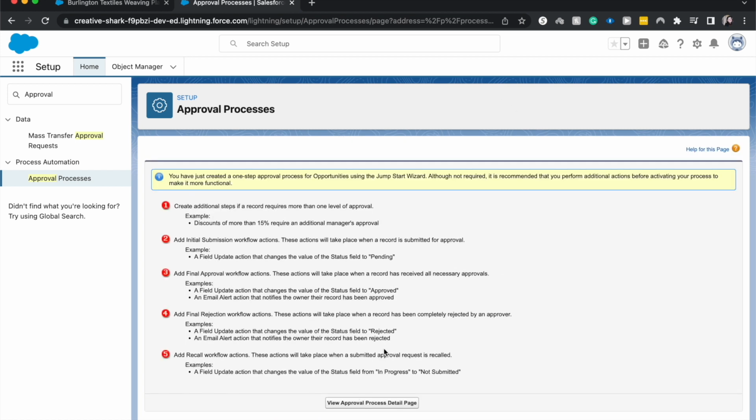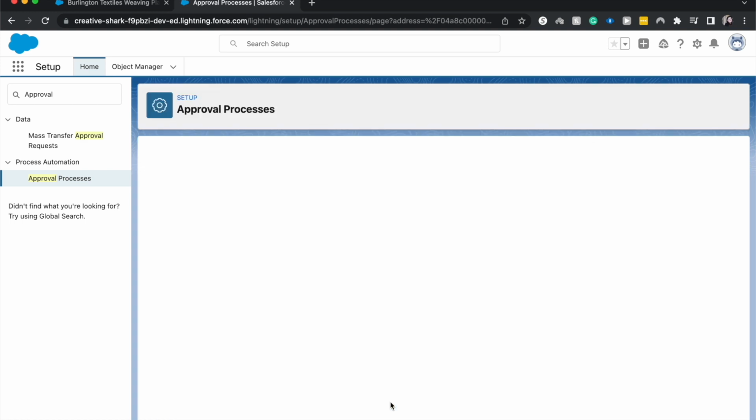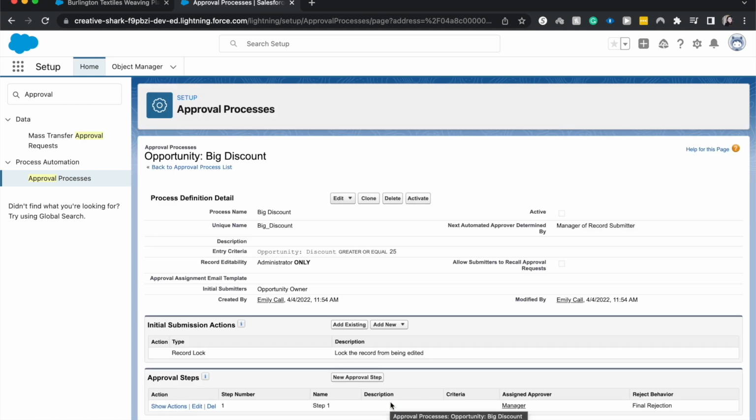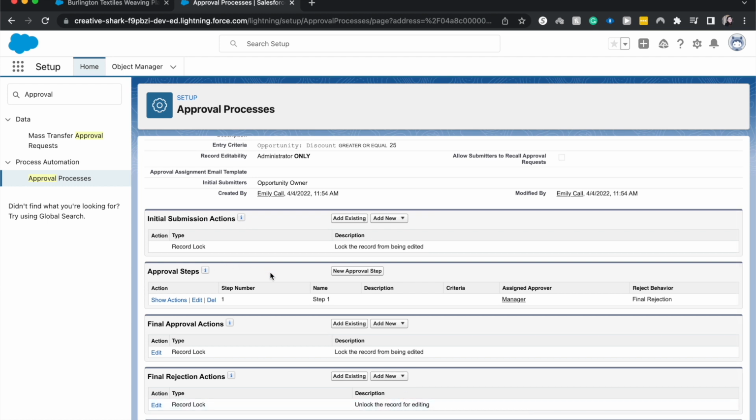Okay, so now it will take us into the different steps that we will set up based upon our circumstance. And you could have none of these, you could have all of these. One thing about approval processes is that when you submit, the record is going to be locked for the submitter. So what that means is if you submit an opportunity into the approval process, you will not be able to edit it until it has been approved or rejected. So that is one of the initial submission actions.